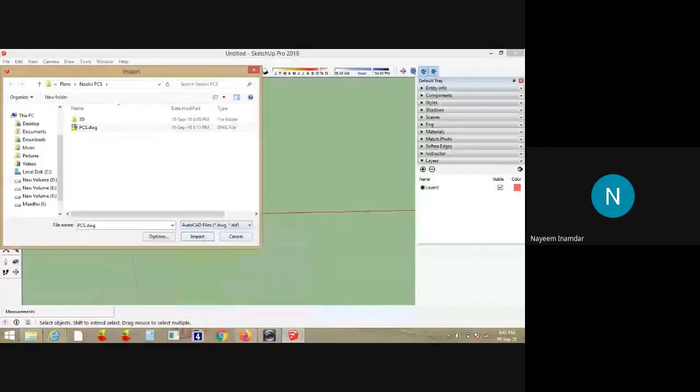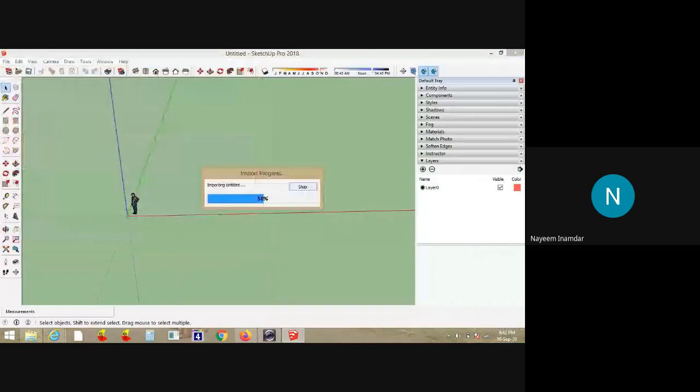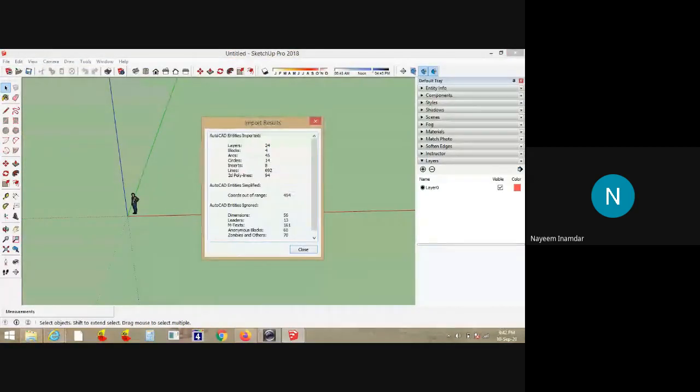Now I am importing the AutoCAD drawing. Just click on import. It is saying that there are 24 layers which I had created in the AutoCAD, and there are 4 blocks. 45 arcs are there and 14 circles are there. There are 8 inserts, 692 lines that the diagram consists of. Then polylines also are there, 94 polylines. Then you just close it.